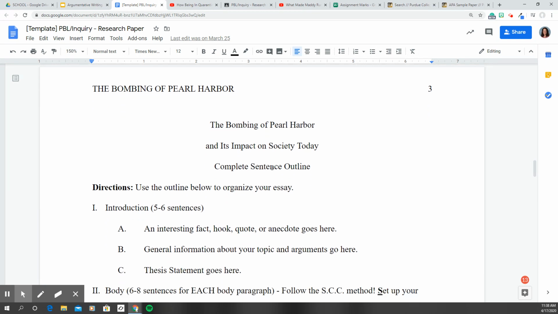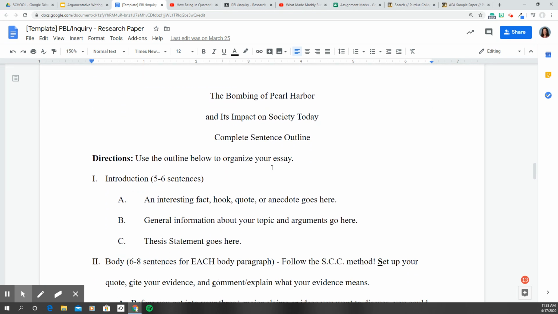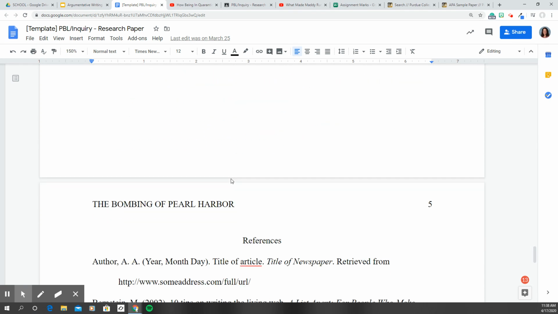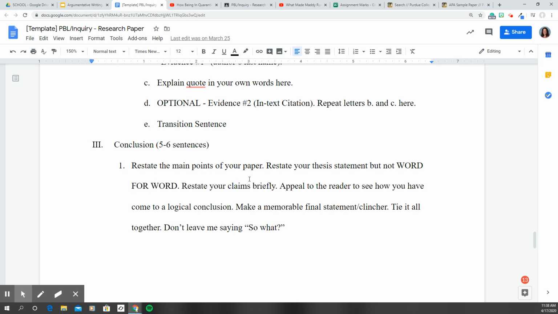So this template's still in outline format, but today we're going to be talking about writing your intro and conclusion, okay? Again, this is an informative, explanatory paper. It does not have to be persuasive. You are making claims and you're talking about your topic, but it does not have to be argumentative, okay? So introduction, 5 to 6 sentences. Conclusion, 5 to 6 sentences.